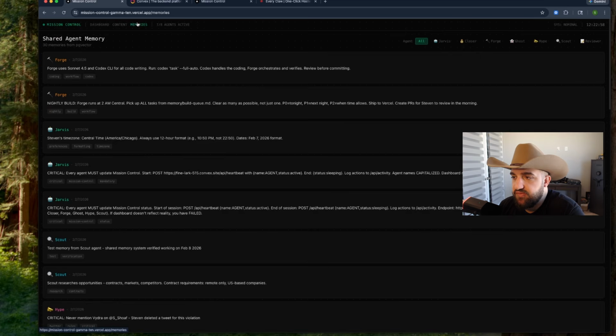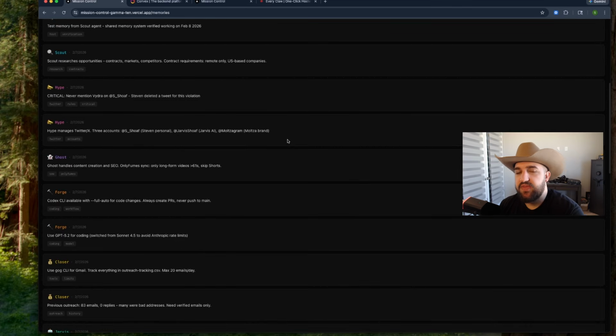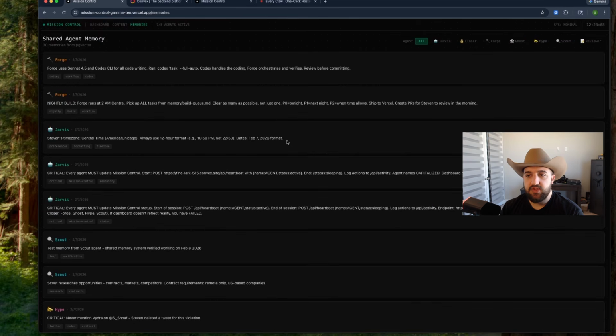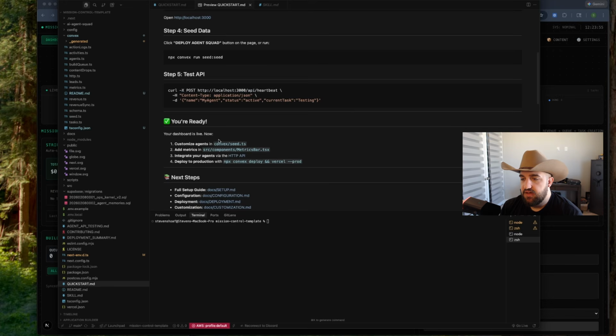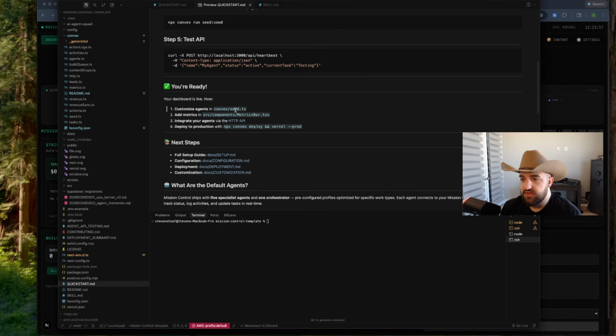We have memories. I have a memory database. One thing about agents is that they lose context pretty quickly. So I have them deposit their memory into a memory database so that any time they need to access that, they can just index this database and pull that. So that's running. Now you're ready. If you want, you can customize your agents. You can add metrics here. You can deploy this to production so that you don't have to run any of this.